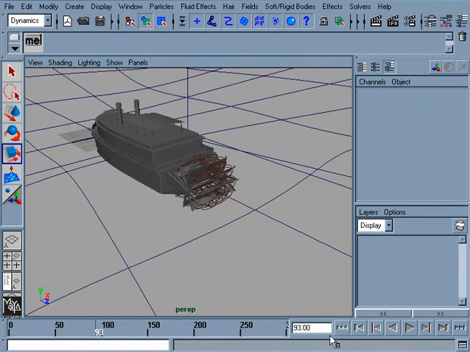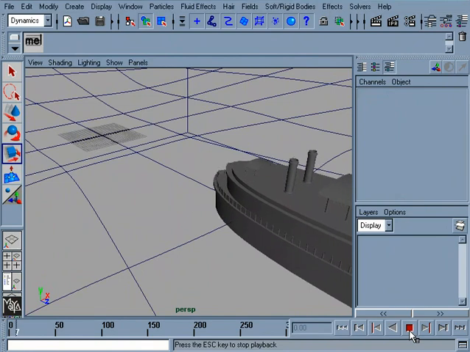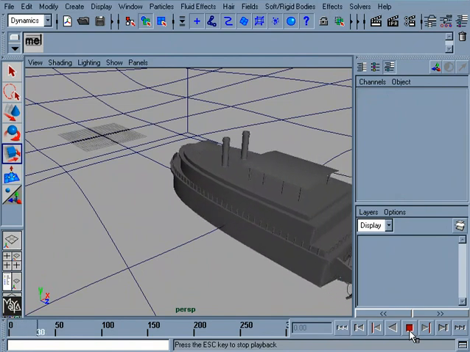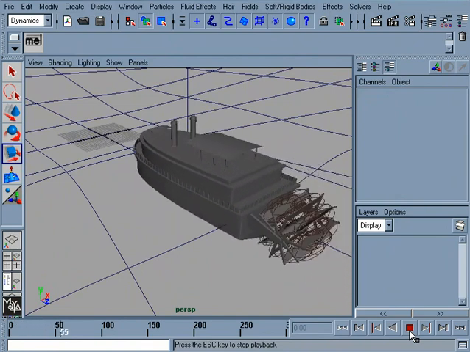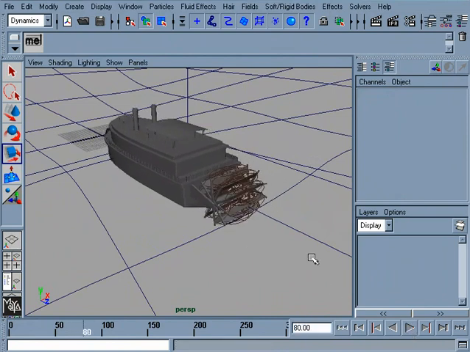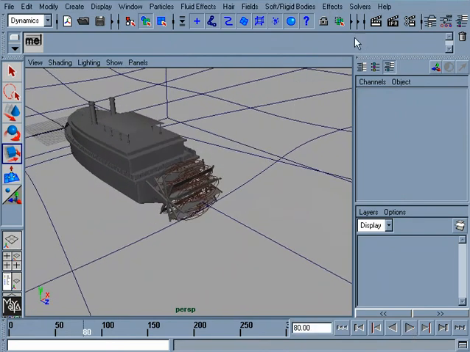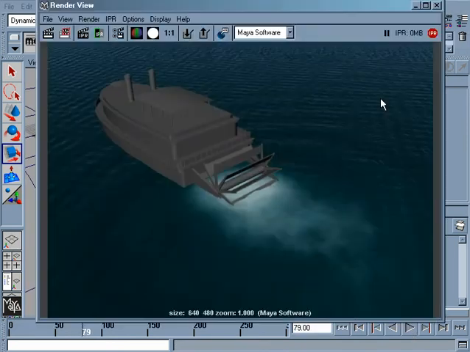Okay, so I can rewind this and let it play through. Give it just a second here. And let's take a look at what we've done. Okay, so by adding more heat and more fuel to these wake emitters, now we're actually kicking up foam and sort of leaving a white foam trail as this paddle boat passes along.